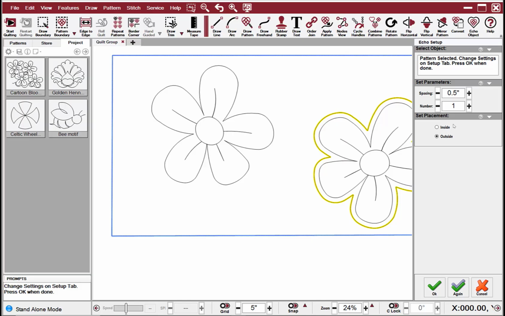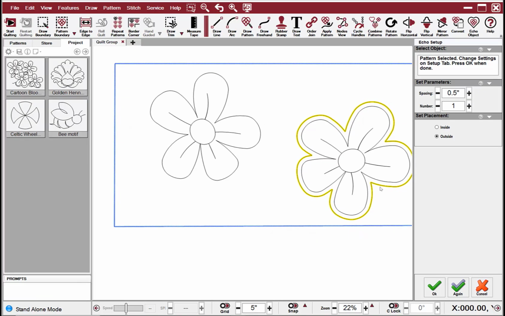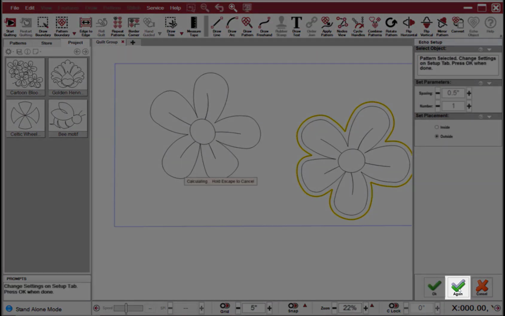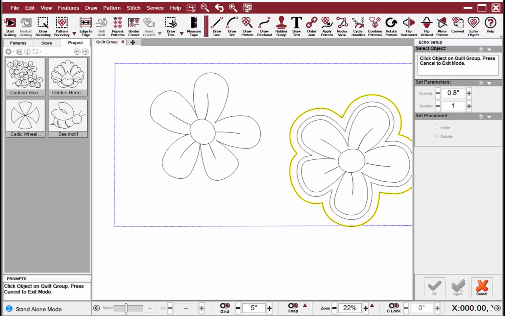Now, if you're placing multiple echoes, I recommend that instead of increasing the number of echoes, you use the Again feature. For example, if I like this echo here, but I want another echo outside of it, I can check on the Again and it will place another echo. But maybe I want this echo to be a little bit larger, so I'm going to change that from 0.5 to 0.8. And I get a little bit larger echo. If I want to set another echo, I can hit Again.